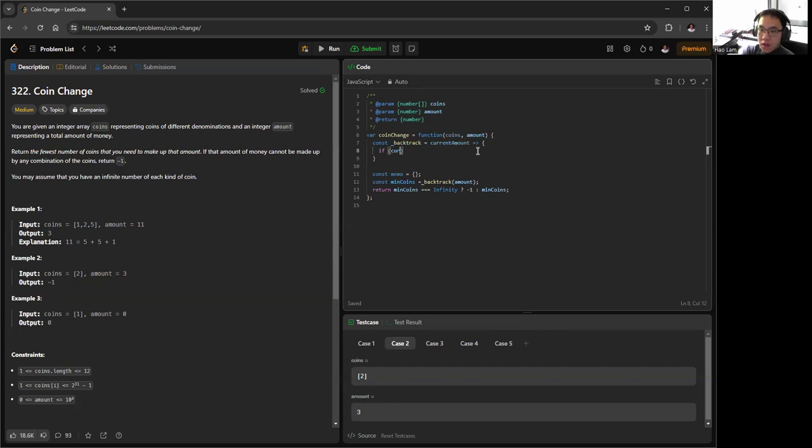Okay, so if the total amount, as I said earlier, is less than 0, right? Or it's negative, we will want to return infinity. So it always passes the comparison. And if the current amount is 0, right, which means we found our solution, you can just go ahead and return 0 here, right? And we can iterate over each coin, right? So coins, for each coin.